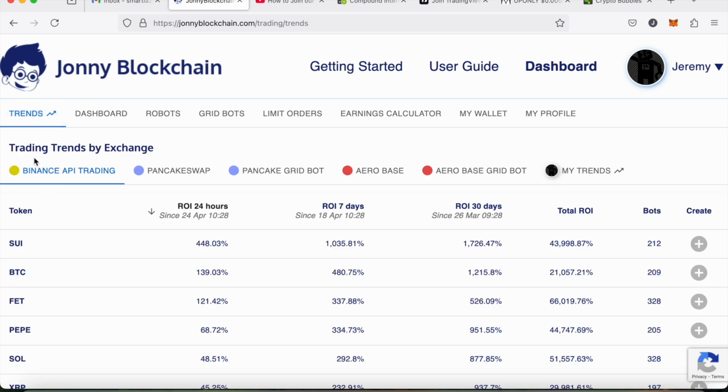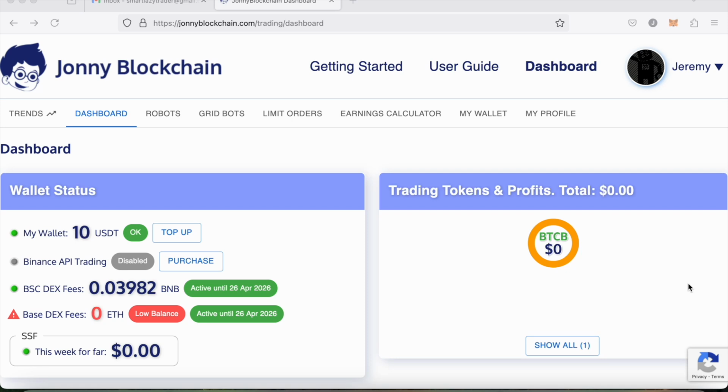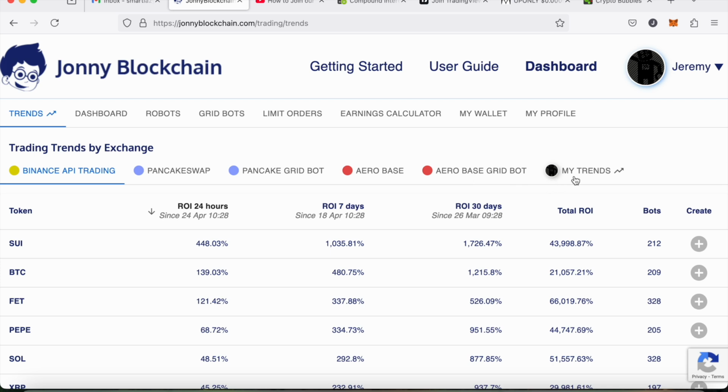So we've got the trending robots on Jonny Blockchain at the moment. So we've got Binance, PancakeSwap, Pancake Grid bots, base bots, base grid bots, and my trends. My trends is obviously what your robots are doing. So I'm on the Binance tab here. So let's just understand from left to right.